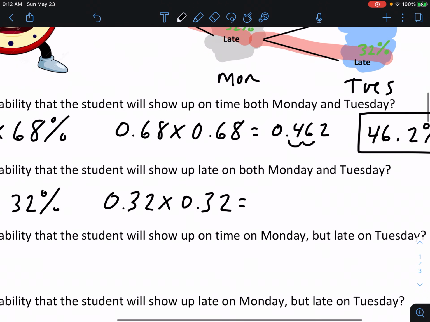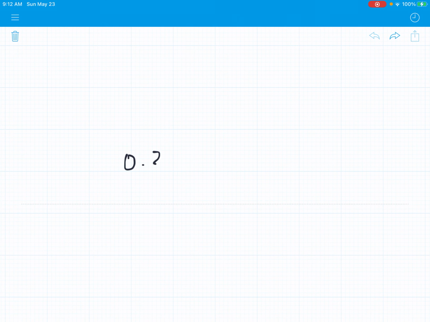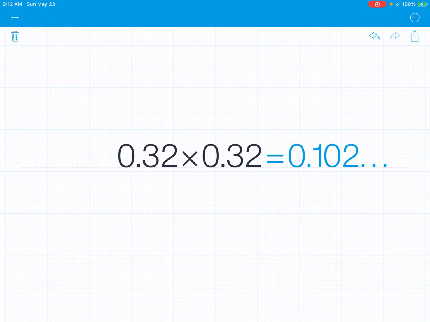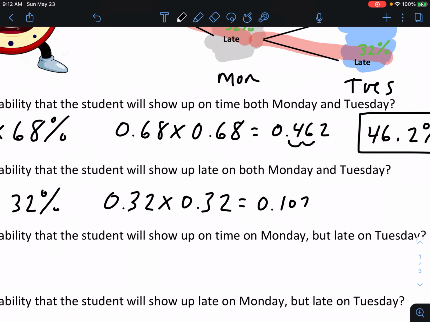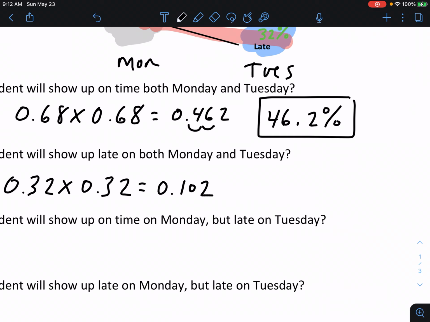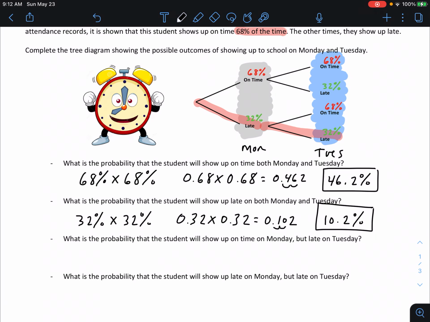And then I can go to my calculator and do 0.32 times 0.32, and it gives me 0.102. So I'll go back over to Notability, 0.102, and I end up moving that decimal 2 places, so I end up with 10.2%. Okay, so there we go. We're working our way through these problems, just following the path that we need to take in order to figure out what the probability is.